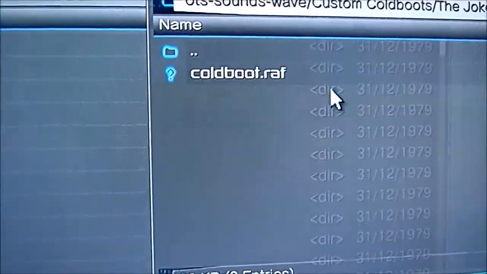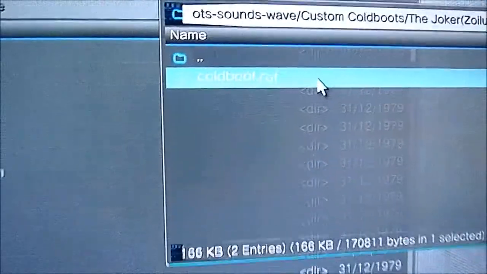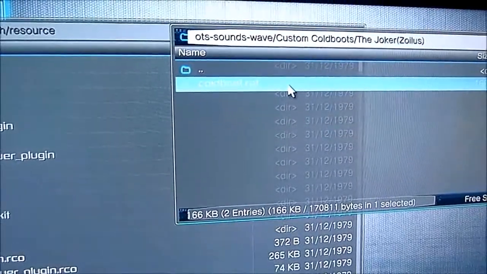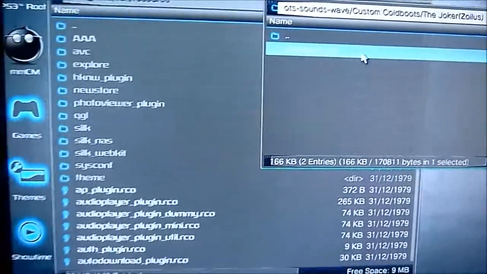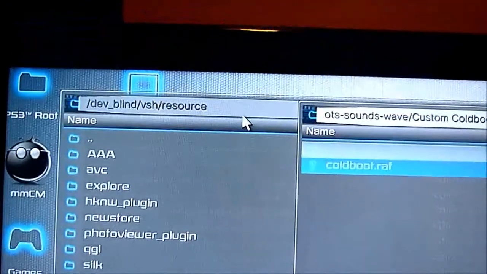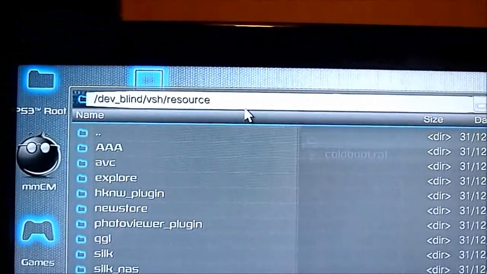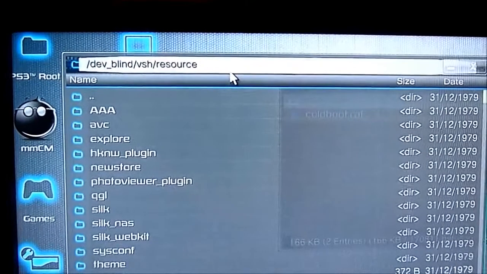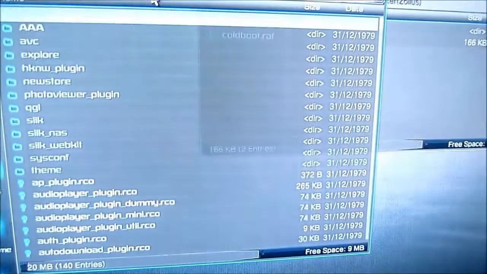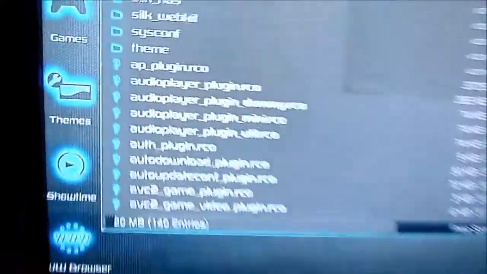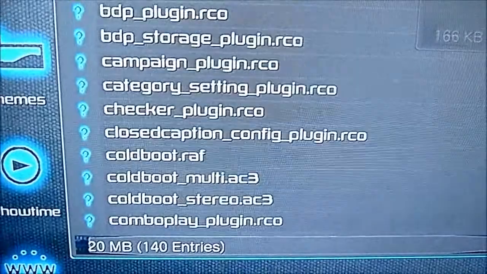We're going to go into it and highlight the cold boot RAF. Press X once, then circle, X again, and then we're going to come here. We're going to press X so this window comes to the front, the resources one. We're going to hit circle, X for paste, then we're going to hit yes. It's going to copy over the cold boot, which is right there, cold boot RAF. Now we can get out of this and we can leave these windows there.